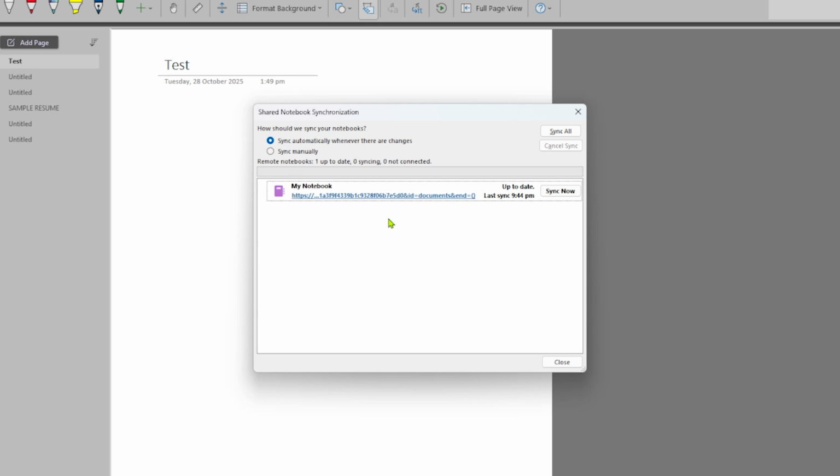Finally, you'll want to click on the Sync button. This action is the key step to ensuring your notes are updated across all your devices. Once you press this, the app will begin syncing your notebooks. Depending on your internet connection and the amount of data, it may take a few moments. If you're running into any issues, double check your internet connectivity.